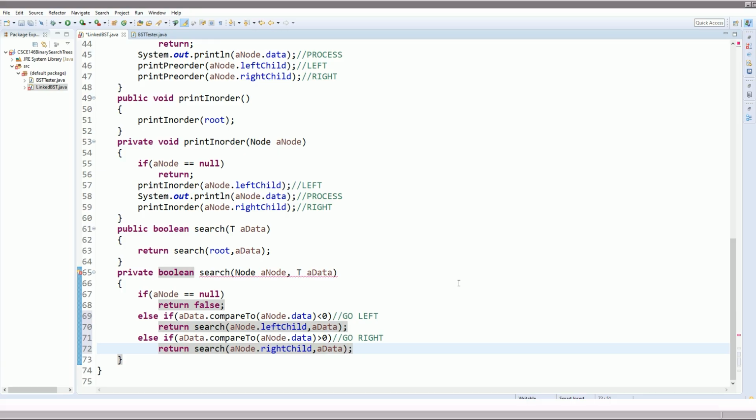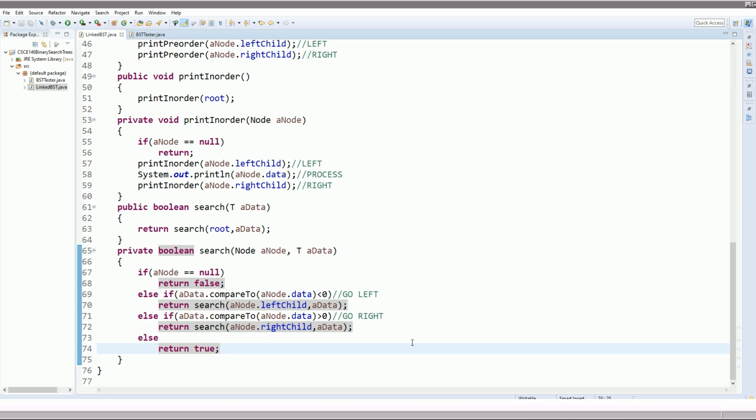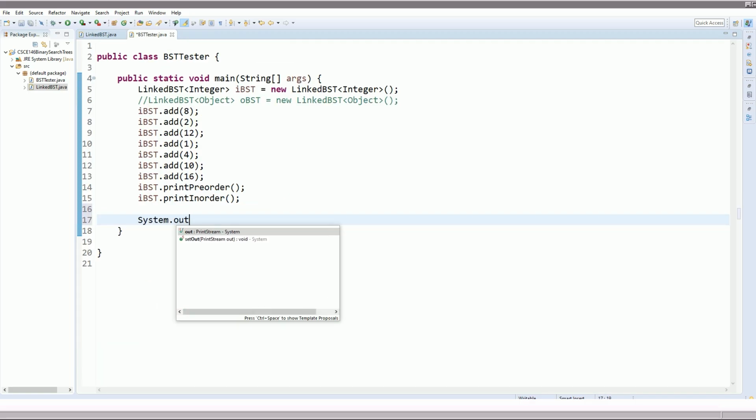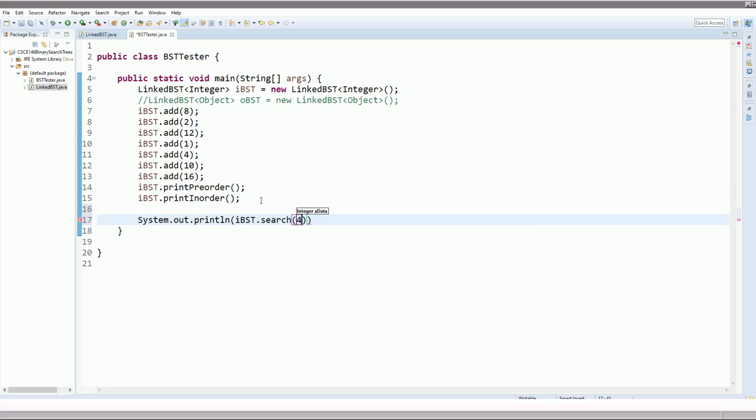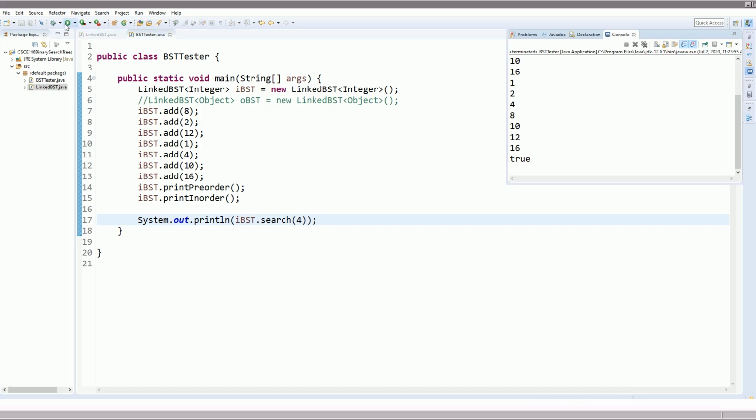Finally, if the data we were comparing to was not less than, and was not greater than, then we know they are equal, and so we can sufficiently return true. Now let's quickly see if this works. We're going to call System.out.println, ibst.search, and let's search for the value 4. Was this value found in our binary search tree? Sure enough, it was.